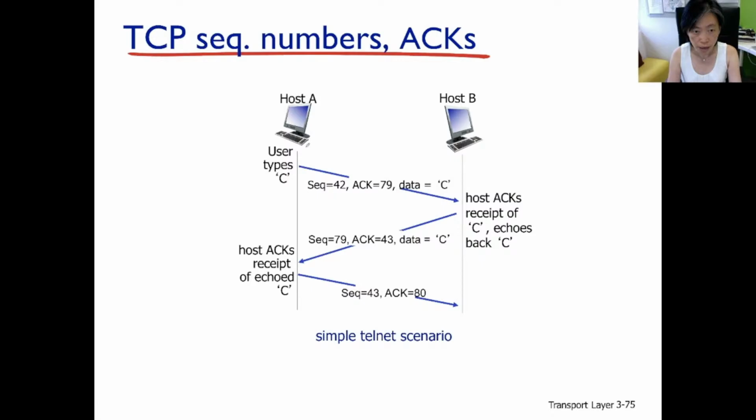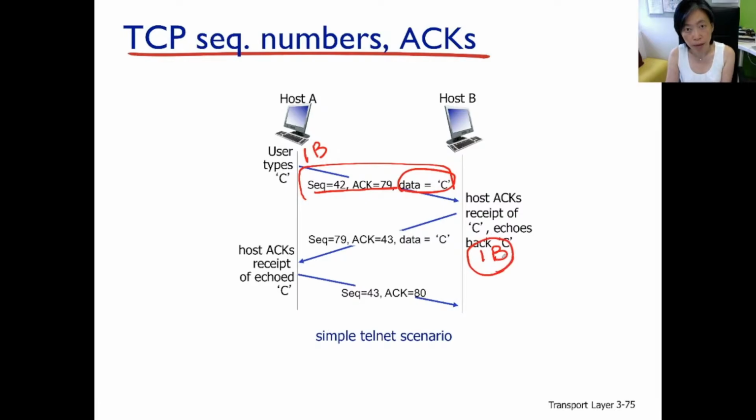So once again, host A here has 1 byte to send. Host B here has 1 byte to send. And that's the scenario. Now, the 1 byte of data generated by the telnet process, as soon as it arrives at the transport layer, we're going to add a header to it. So sequence number, ACK number being added to it. And the data is simply the character C. Now, when this packet arrives at host B, it is going to what? Yeah, echo with the same character C. And in the meantime, acknowledge receipt of the data packet earlier.